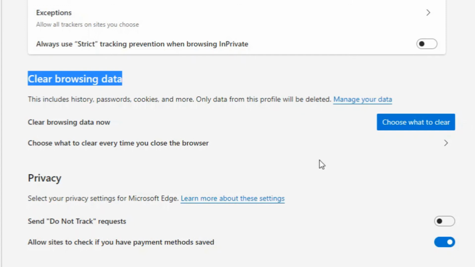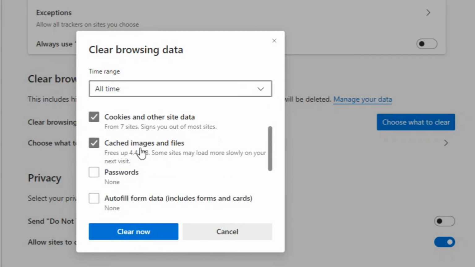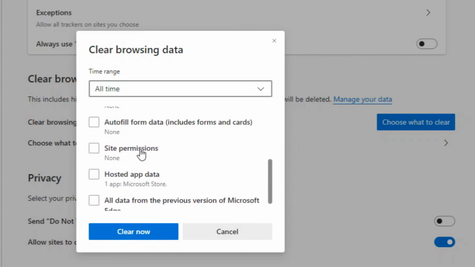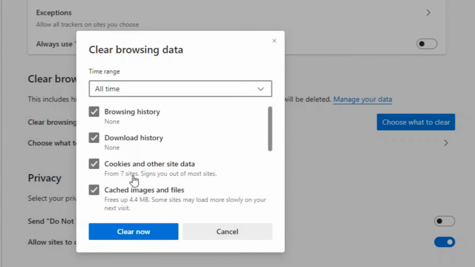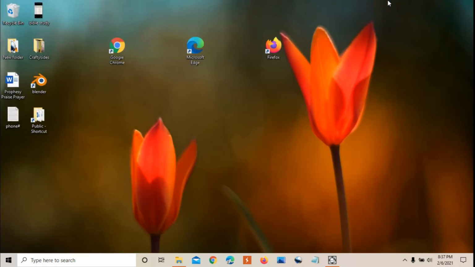Click on this to choose what to clear, and then there's a time frame also. You do all time, and the passwords are unchecked. Wonderful. And then we can just click clear now. And again, the same principle as last time. It will keep spinning if there's a lot of data, disappear when it's done. We'll exit out of that and we'll move on to Firefox.